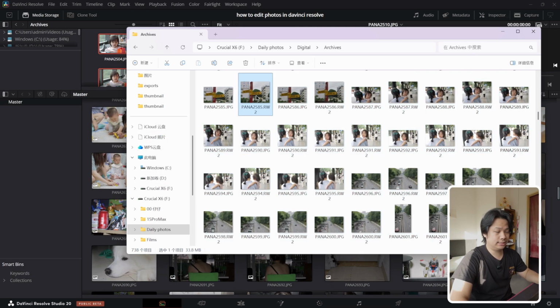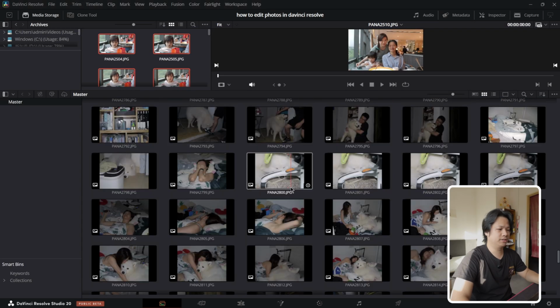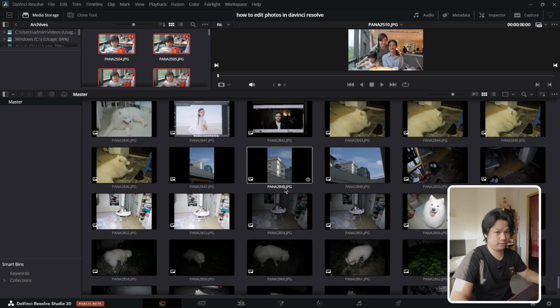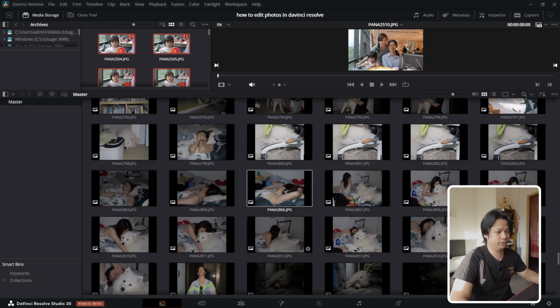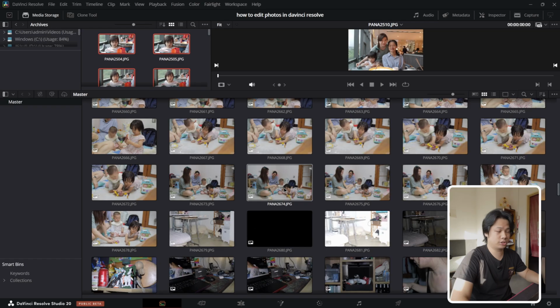Now if you notice, some of the photos I got are actually raw, but Resolve cannot import raw images, so that's one downside of editing photos in Resolve. But other than that, everything else is good.